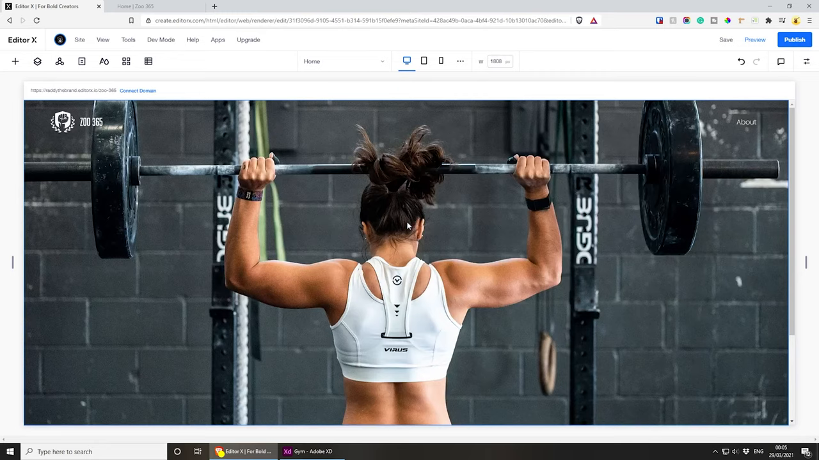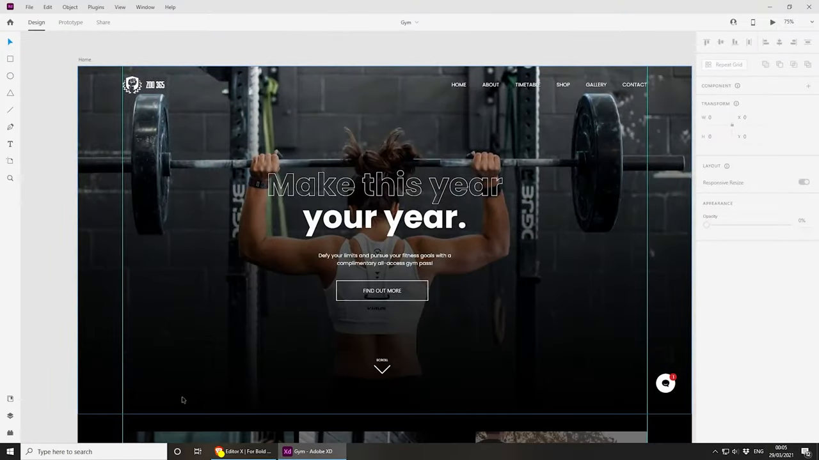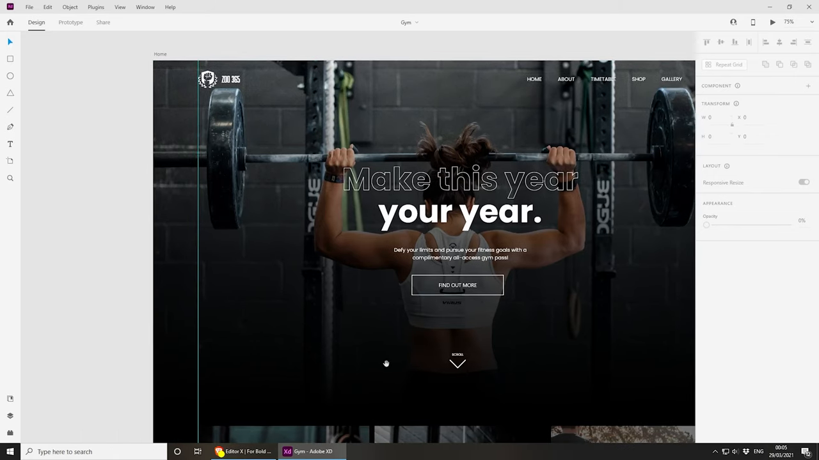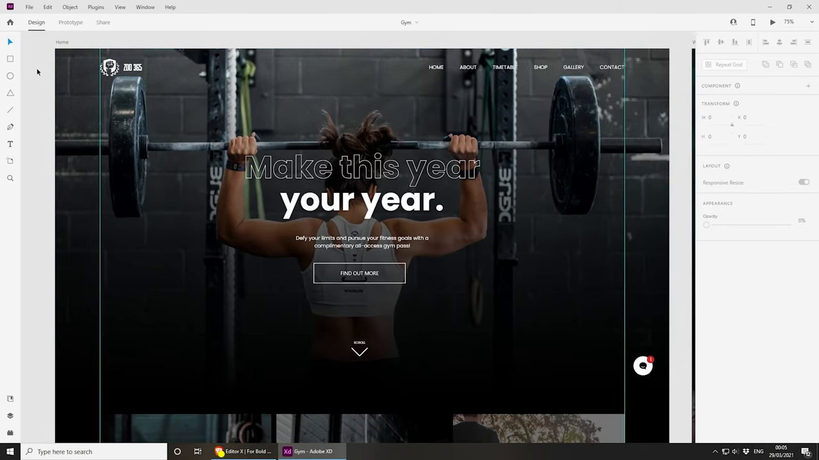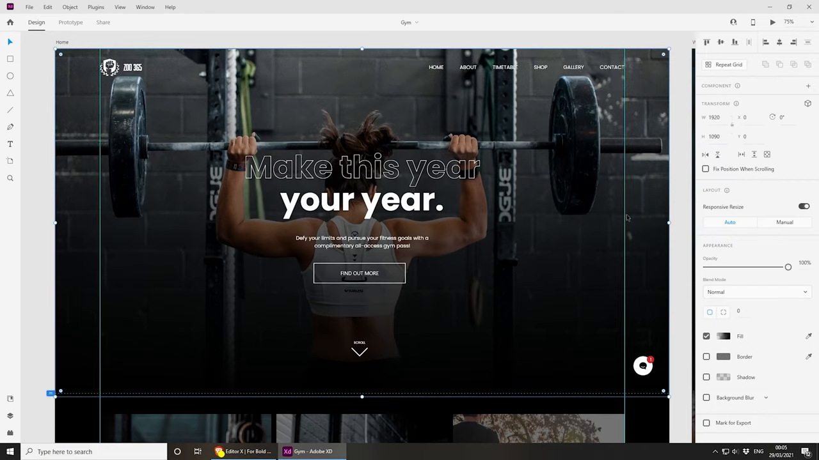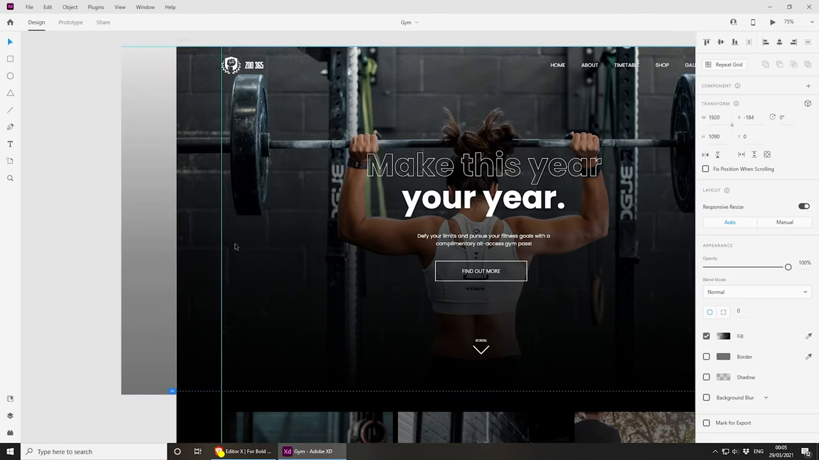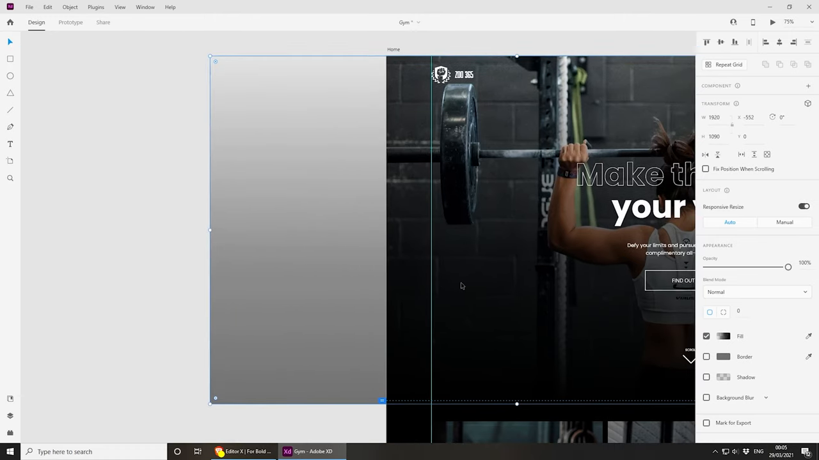Okay, let's go back now and have a look at how we can do this dark fade effect. So technically speaking, I could have just exported this image with the fade effect and imported it into Editor X, and that would have worked fine. But what I actually want to do is grab this gradient from here, from Adobe XD, which is going to be an SVG gradient.